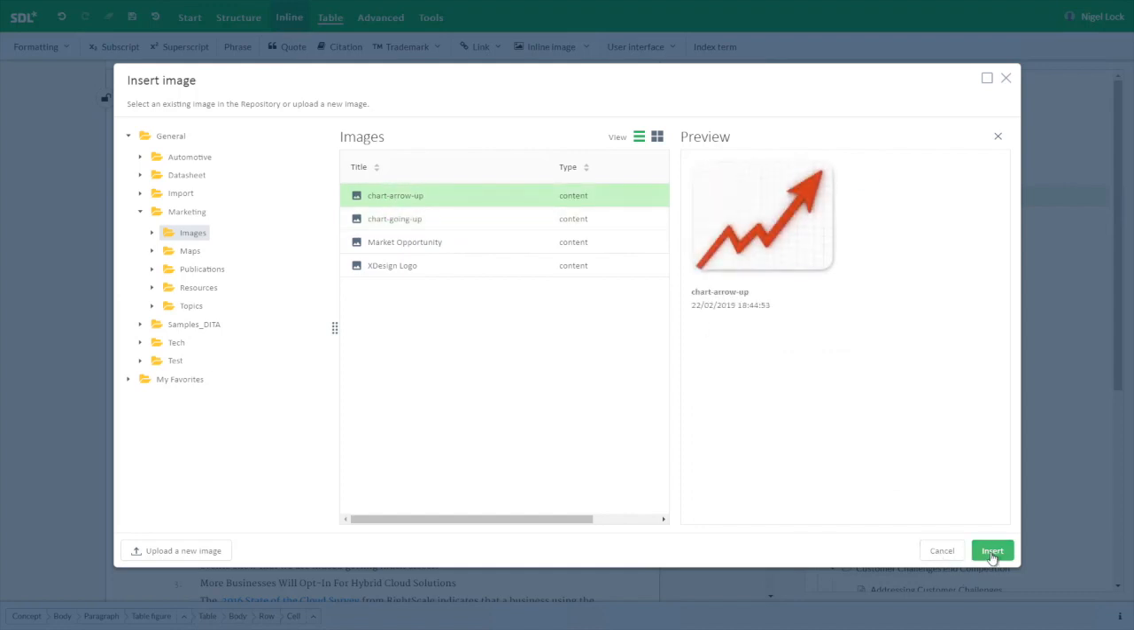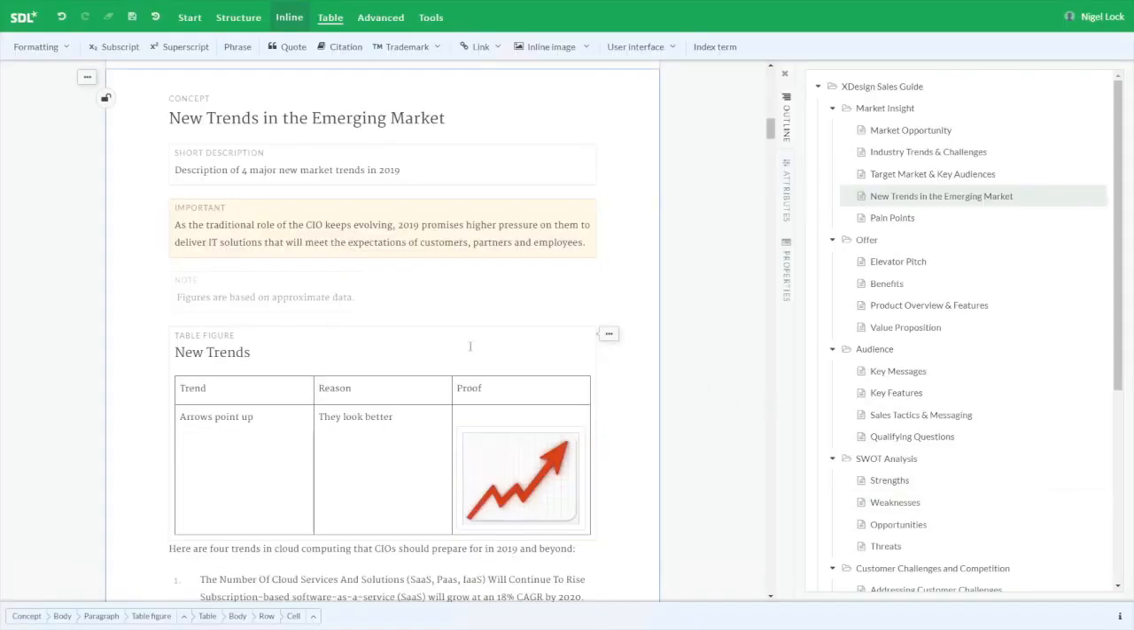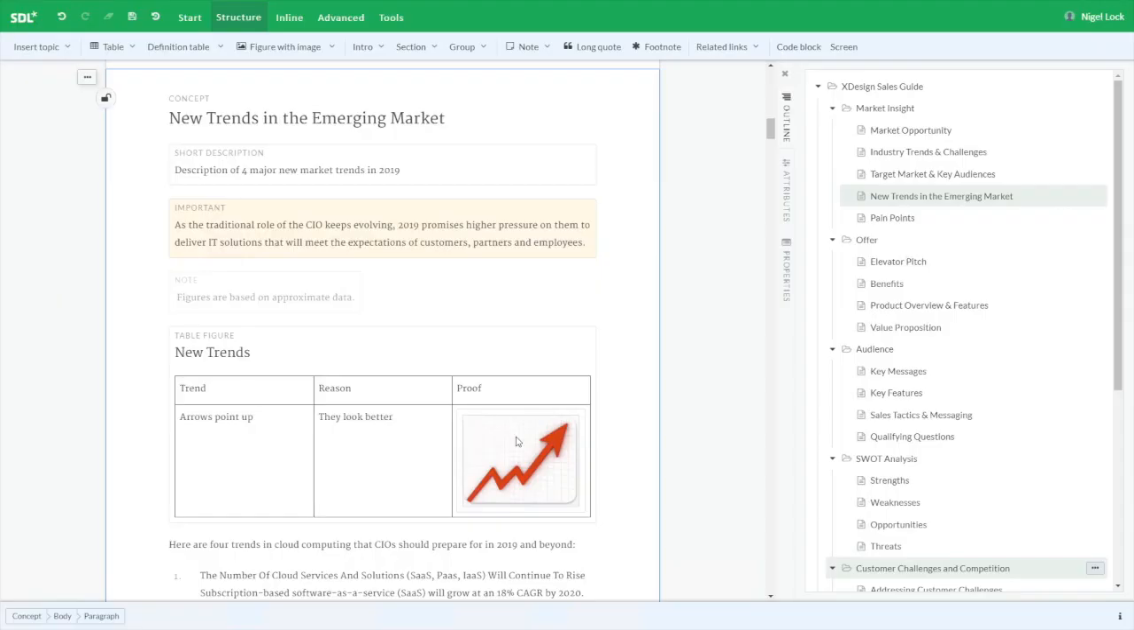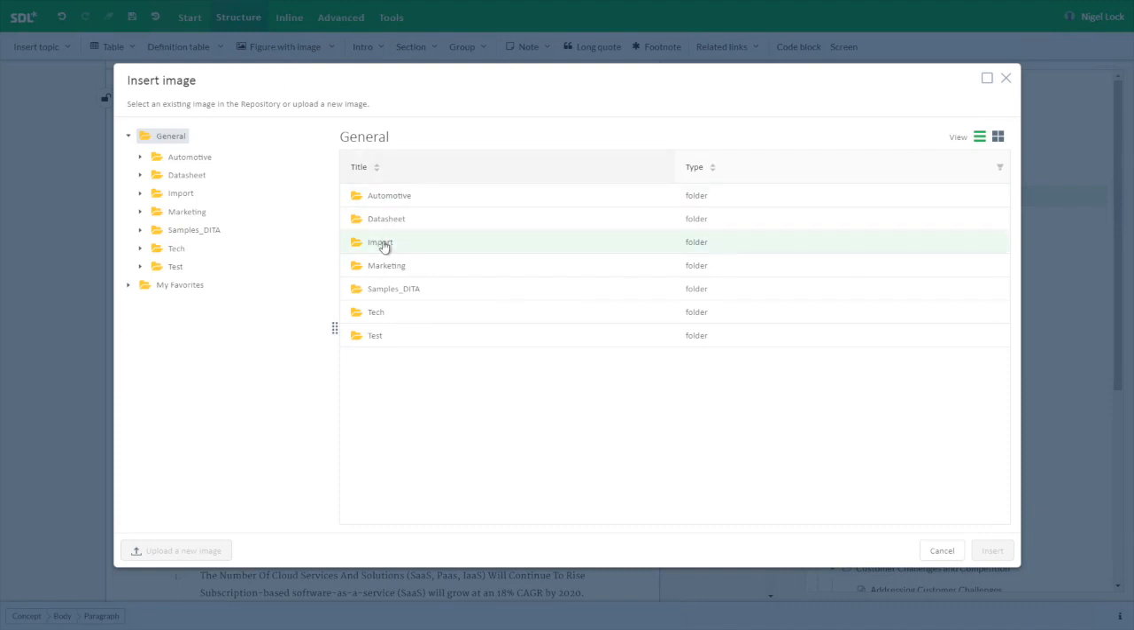Let's insert this one, and it drops it right in place into the document. And this image is now being reused from the repository. We also have the ability to add new images into the repository. So what does that look like? Let's insert this one as a figure with image.